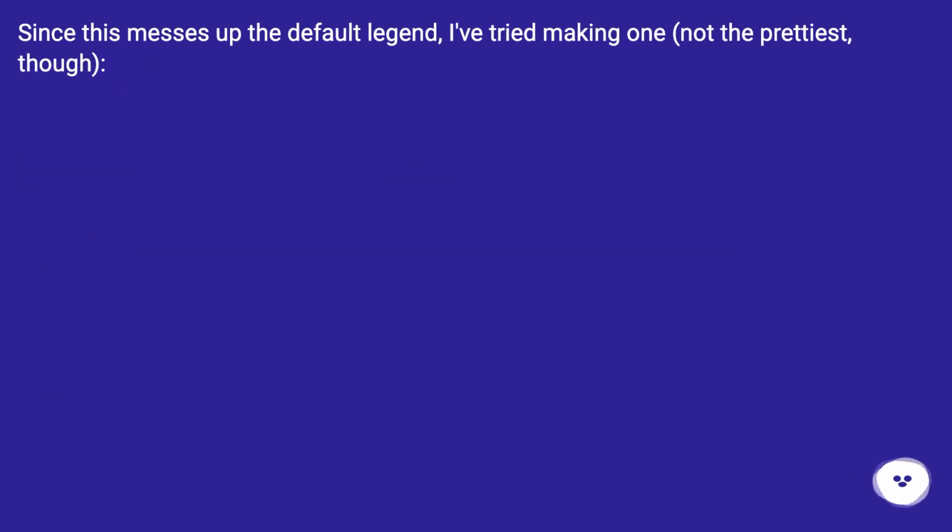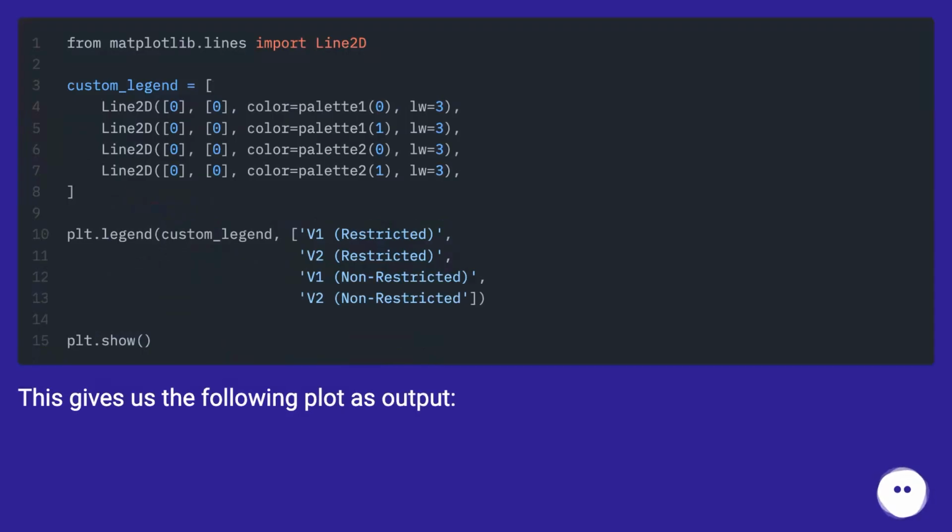Since this messes up the default legend, I've tried making one. Not the prettiest though. This gives us the following plot as output.